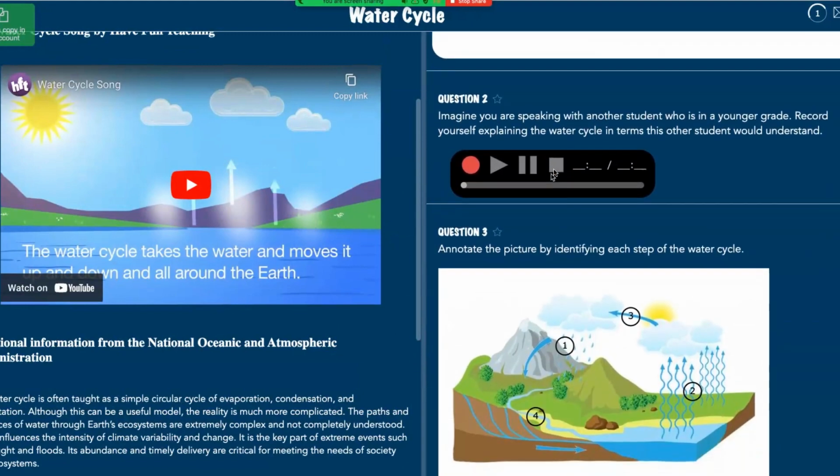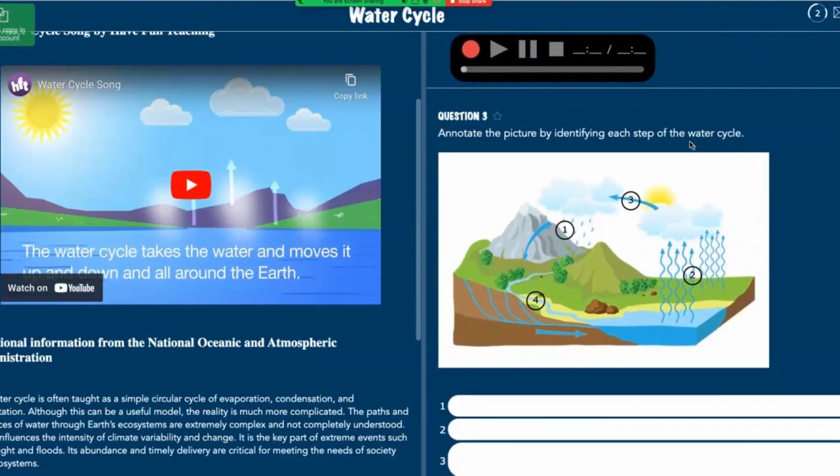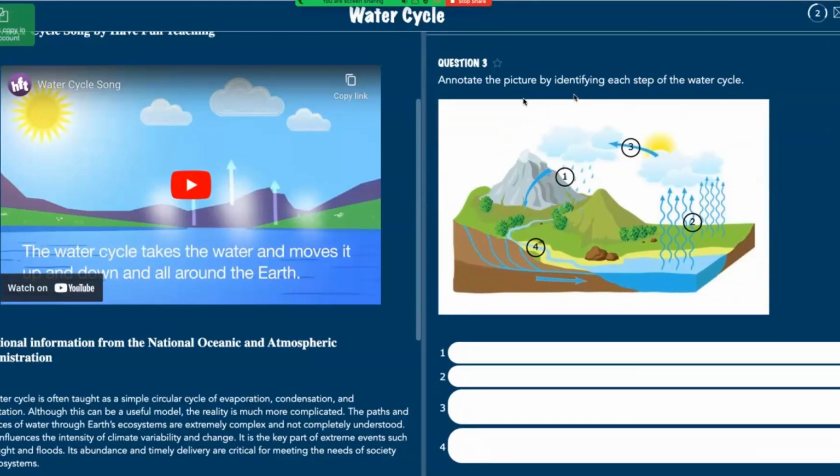I give them a speaking question to answer. Imagine you're speaking with another student who's in a younger grade. Record yourself explaining the water cycle in terms that this other student would understand. I give them an annotate picture question. Annotate the picture by identifying each step of the water cycle.